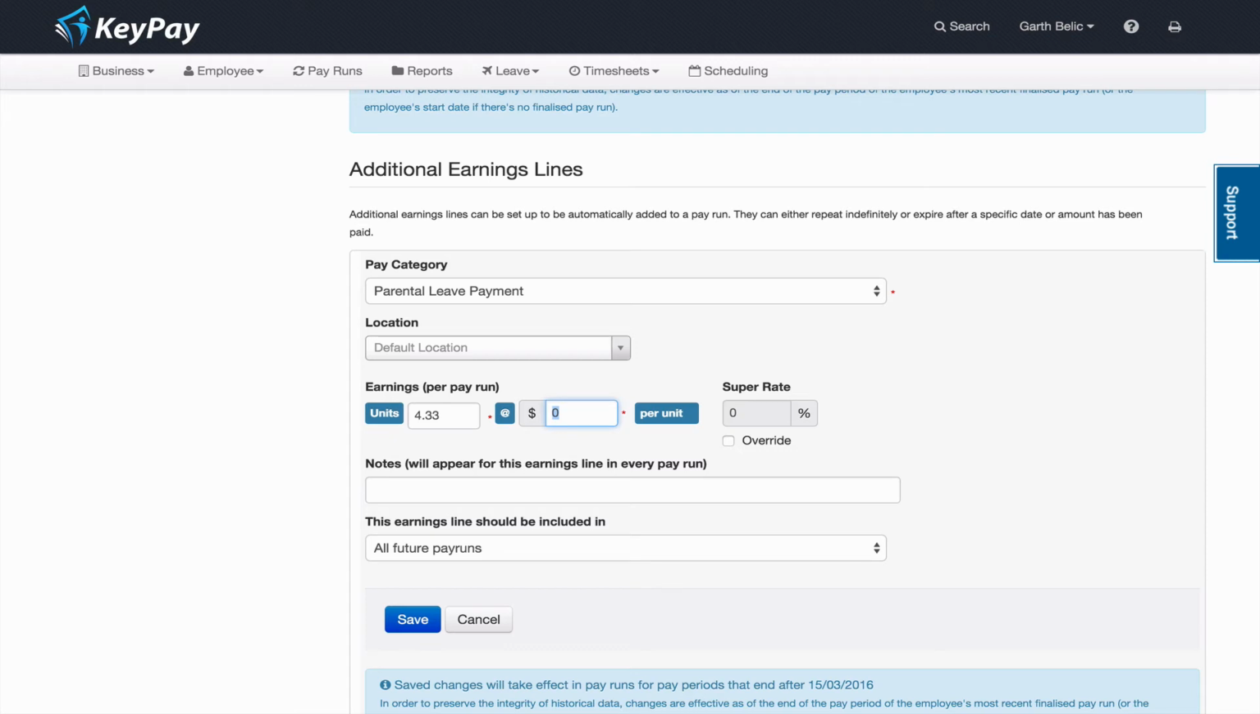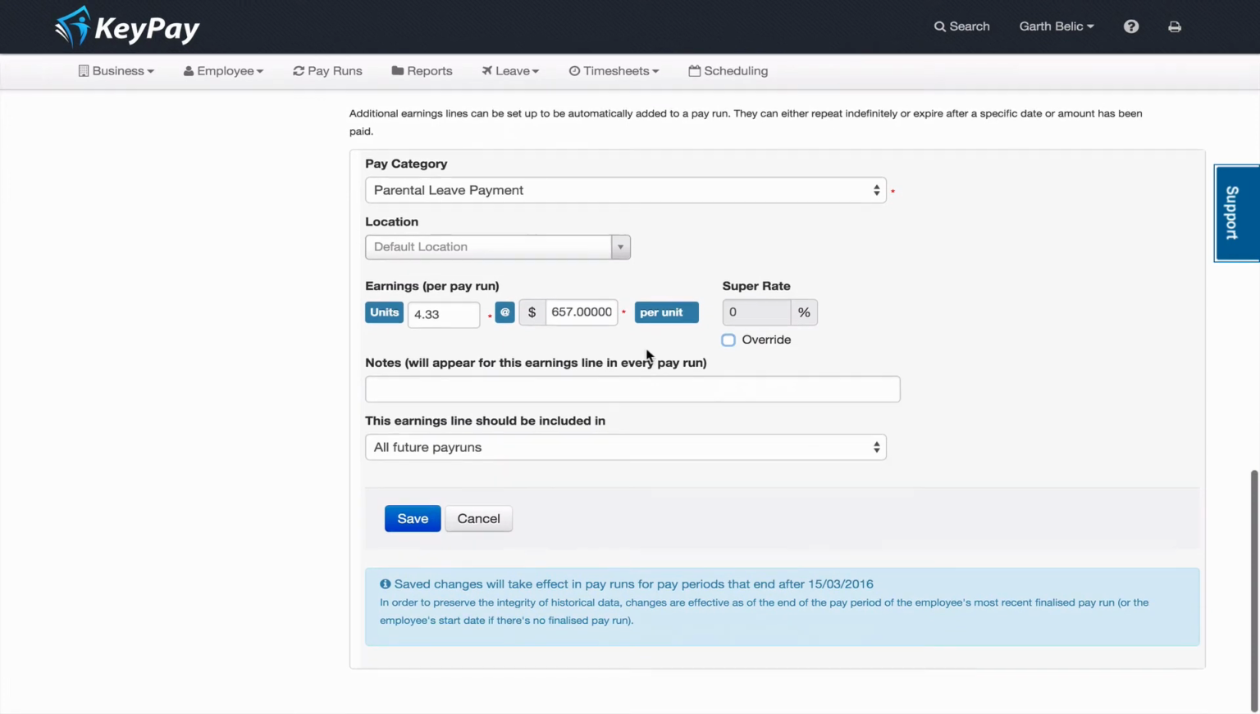Now we're going to set the rate at $657 per unit. And we're not going to override this, we're going to leave the super rate there as 0. My note's going to be parental leave pay. If we left it at all future pay runs, it would never expire. Continue to pay the employee 4.33 units of $657 per pay run.